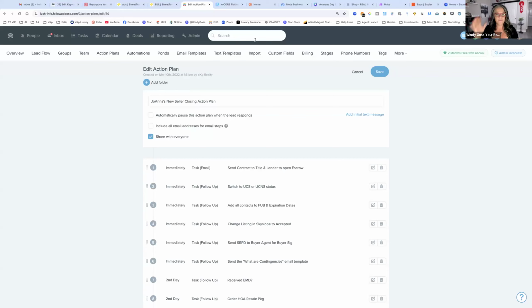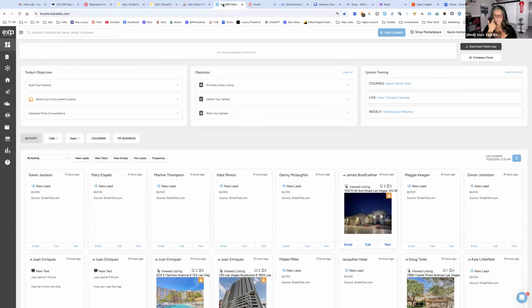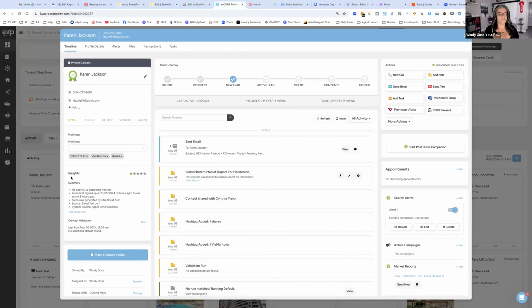It does take time to build, right? We've been using Follow Up Boss for 8 years. So yeah, it's a thing. And that's why we didn't switch over, because we have everything already built in here. So, okay, KV Core. I do love me some KV Core. I like to be able to set people up on a search super easy, right? So let's see. Karen Jackson came in from Street Text.